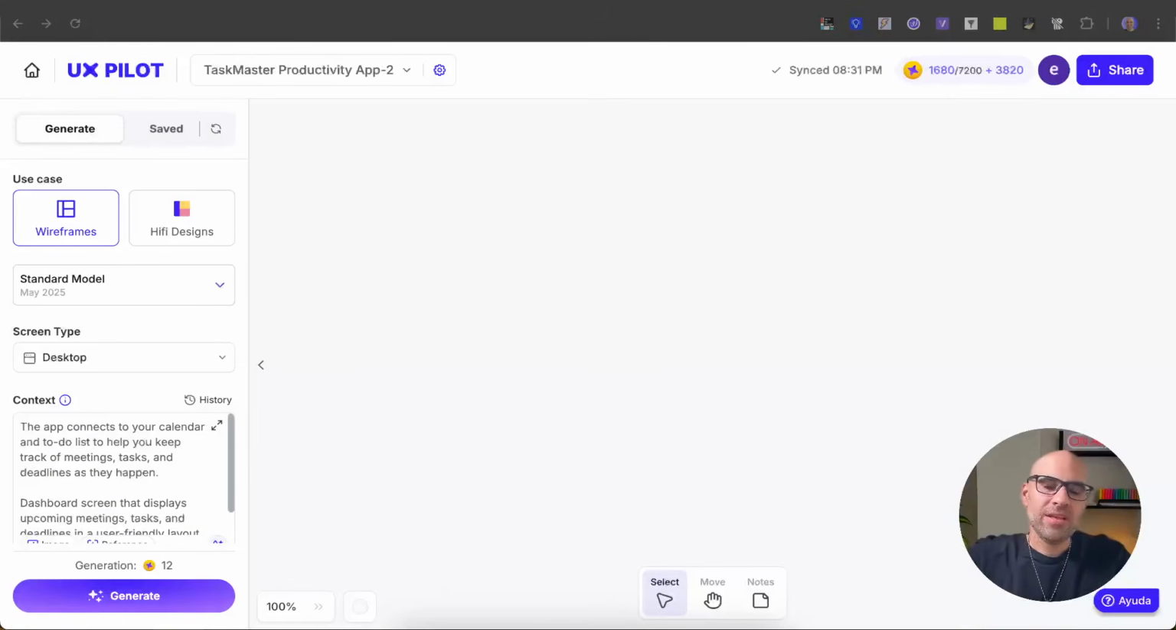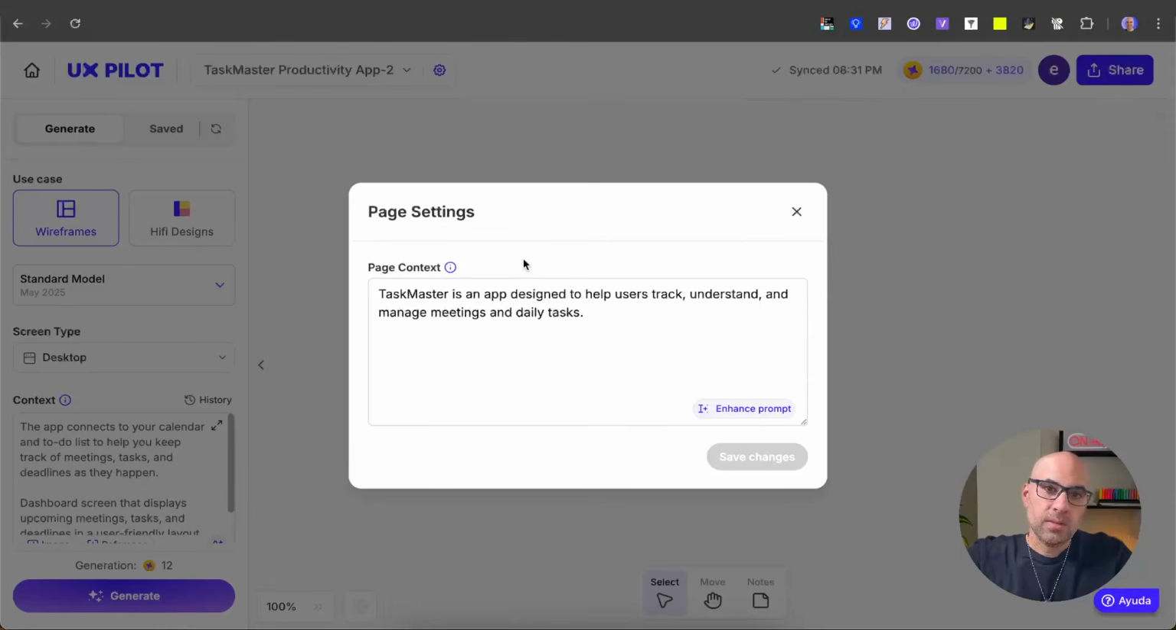Let's jump in. Okay, let's start by seeing the feature that lets you take a wireframe and convert it to high-fidelity design with one click. First of all, let's generate a wireframe. I'm in UX Pilot. We will create a task application. I click here on the gear icon. You can see the page settings.